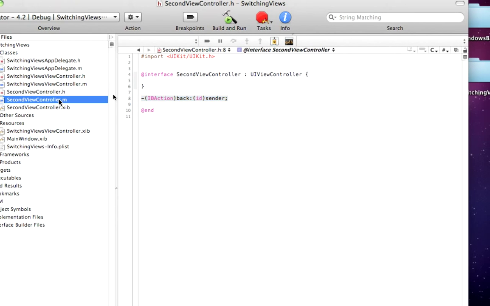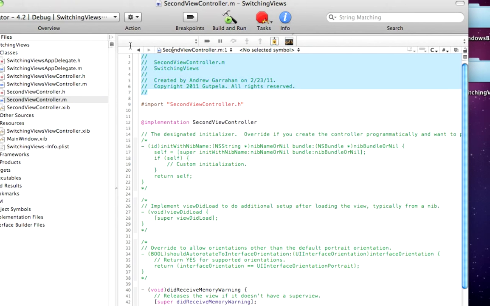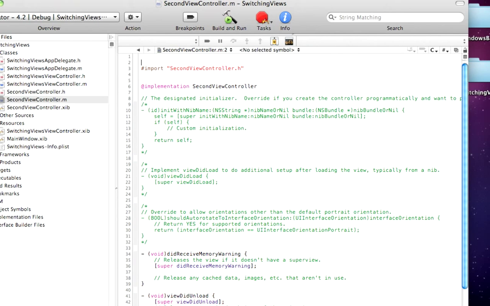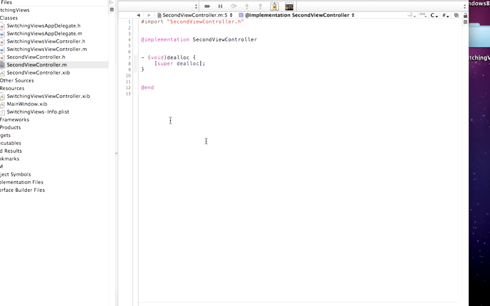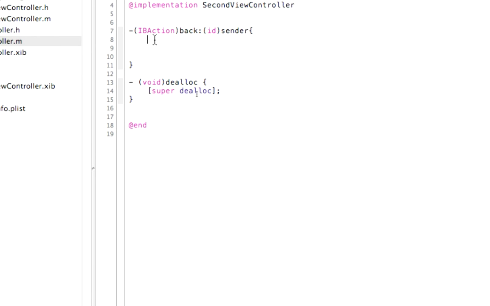Copy that, and then go to the M file. And then paste it under implementation. Add the curly brackets. And then here, we want to tell it to remove itself. We want to do self.view remove from superview.